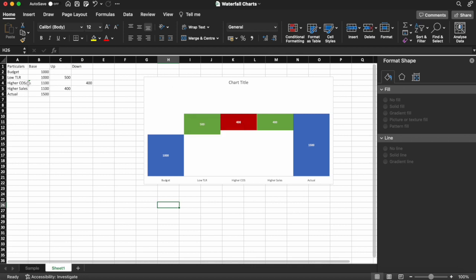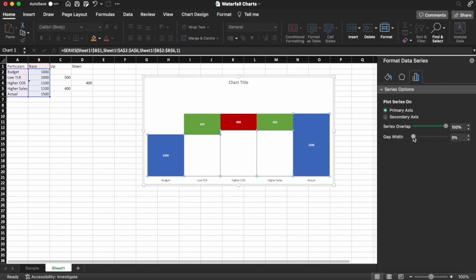Then the next reason is higher cost of sales, so that will bring down your profit. So it has started from this level and then it has come down by 400. Now it has come down to 1100. Now this point is 1100. And then we also have higher sales, which has again brought up your profit. And right from this point it has now increased to 1500. So that is where it's meeting with the actual 1500. So now you can visualize how the waterfall is working and how these bases build up that staircase. So we generally don't keep it this way, we give it some gaps so that it looks much nicer.